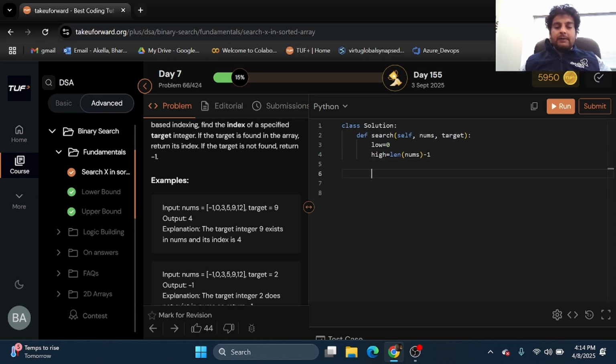Now that we have this, I will have a loop, and in this loop I'll check while low is less than or equal to high. So till both of them become equal or till low crosses high, this loop will continue. In this, I will calculate the mid value. So mid would be equal to low plus (high minus low) by 2. This basically becomes (2 times low plus high minus low) by 2, which is equal to (high plus low) by 2. So we have the mid value over here.